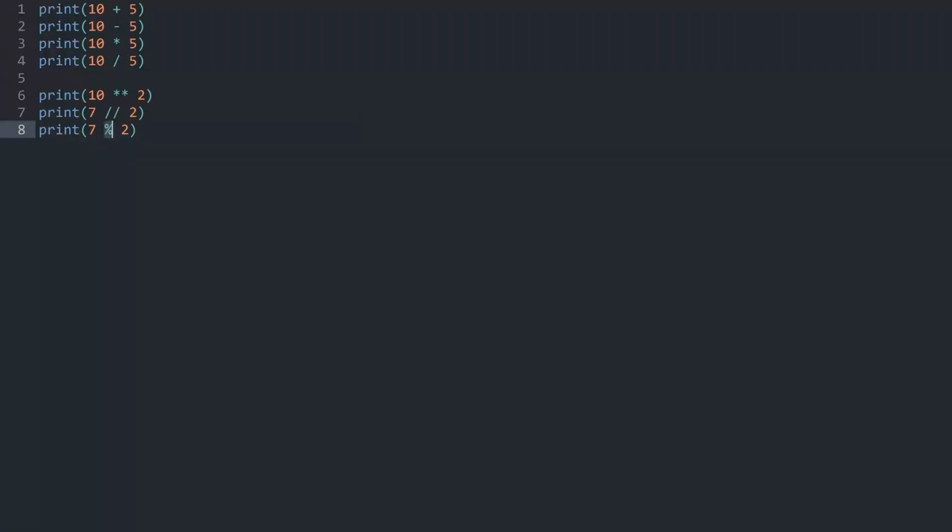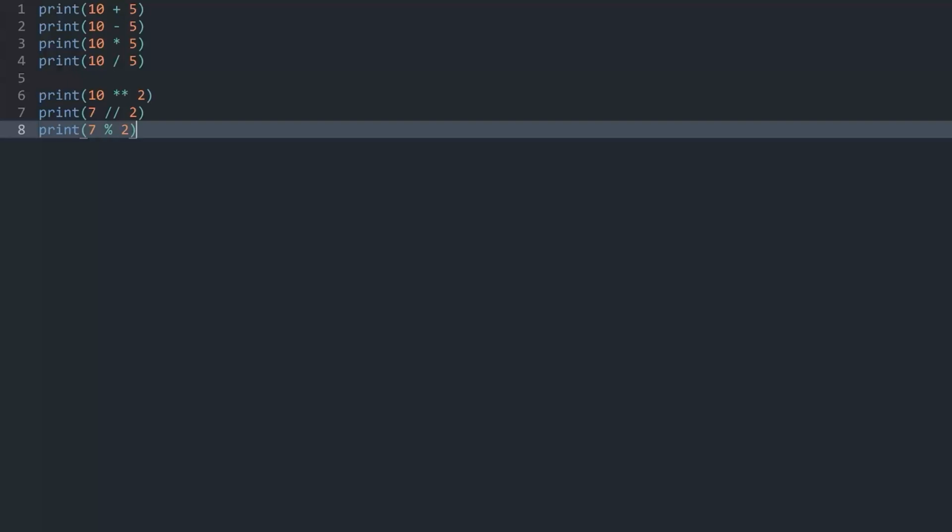You don't see this symbol too often, but it can be really useful to figure out if a number is even or odd, something you do surprisingly often. We're going to have a look at that later.